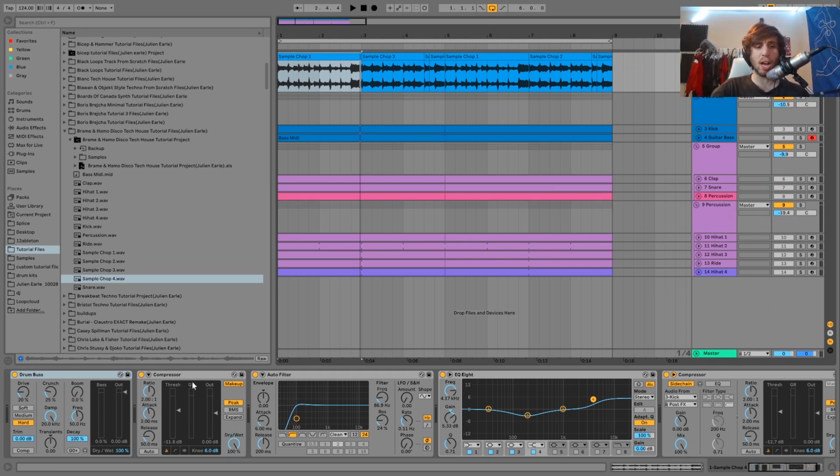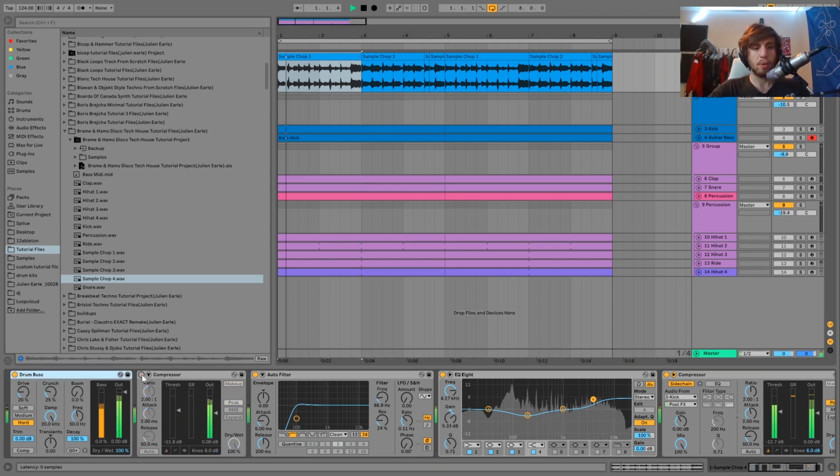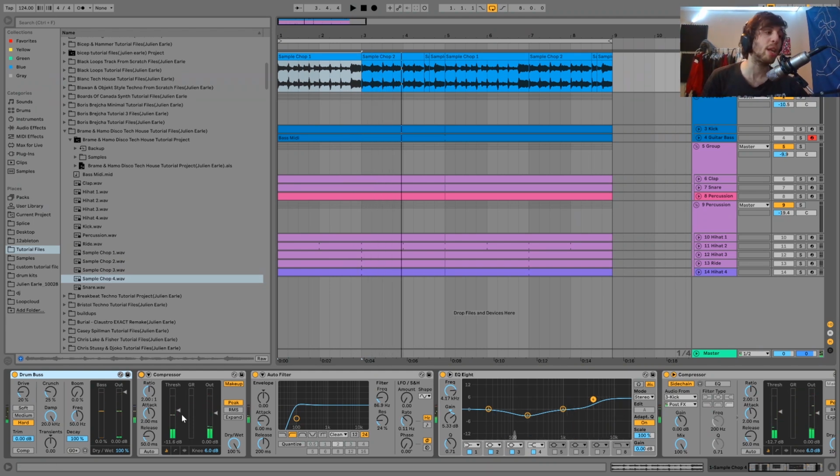I have a little bit of compression on here as well. Here's without that. And with it, it's a subtle compression, which, as you can hear, helps to flatten out the sample a little bit. Again, you don't want this to be entirely flat. You still want to have some dynamics there.